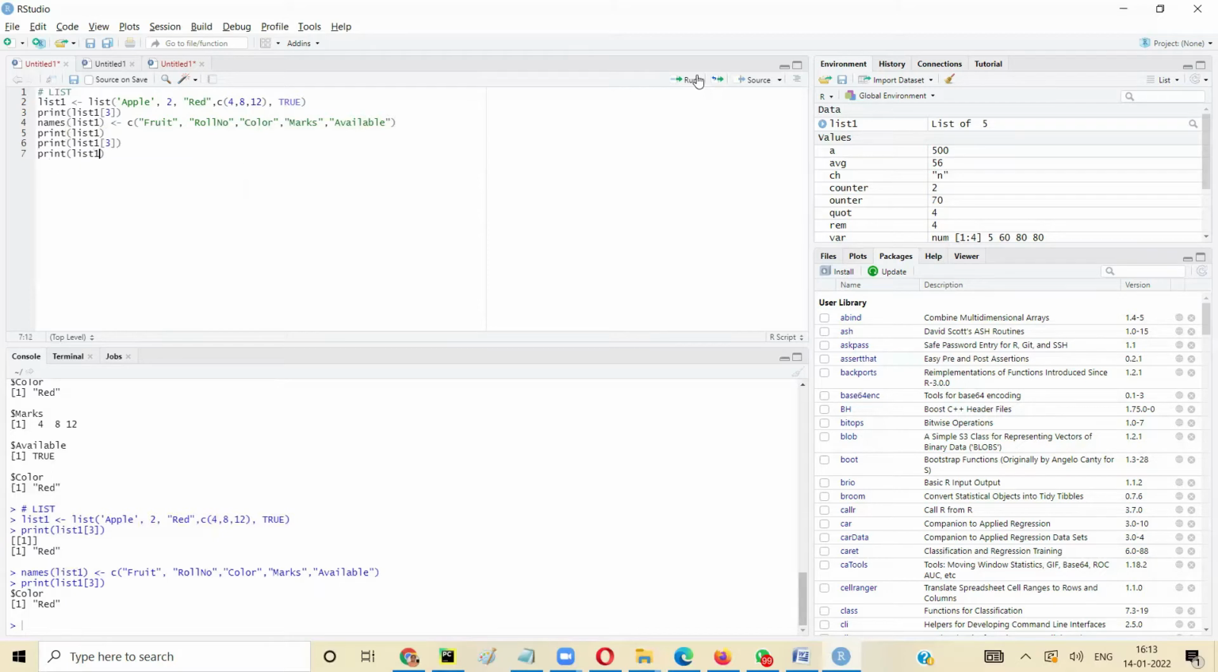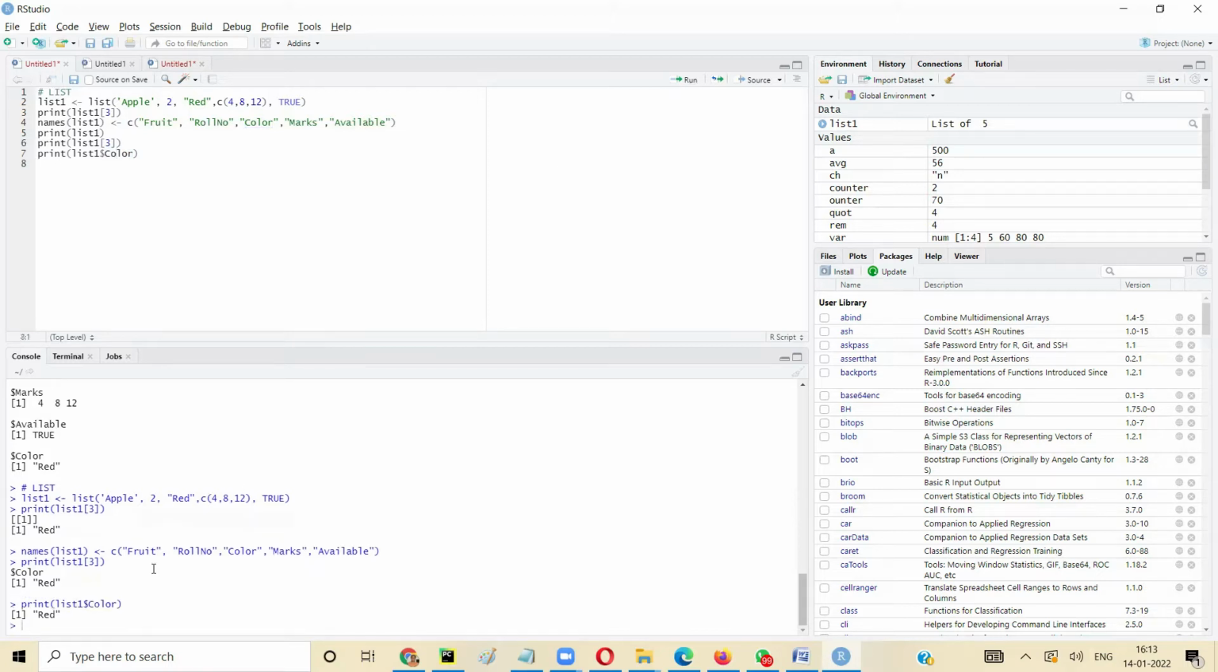List 1, dollar sign, and the moment I say dollar sign, you see it is giving me all these options. This is what we had used in the machine learning exercise that we did a couple of days back. So that's how we use dollar: the list name or data frame name, dollar, column name or the value name. In this case, you don't have to remember the reference, whether it is third or fifth. If you know the name, you can access the particular value. So if I go and run it, you will get the same value.